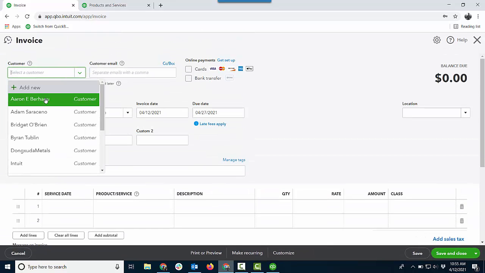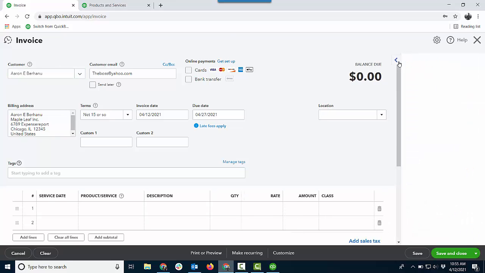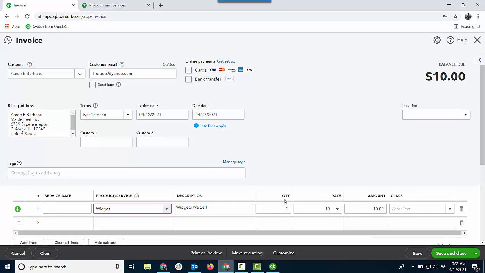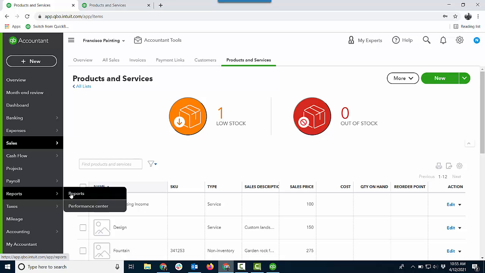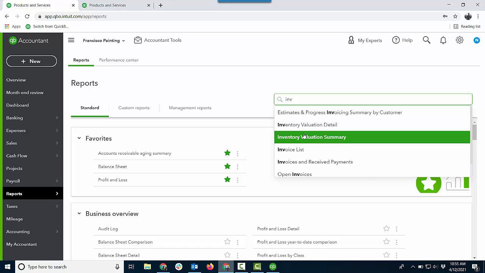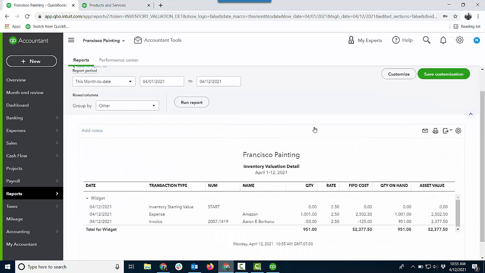And Aaron is going to purchase some widgets. Let's say he purchases 50 of them. See? We can see the updated quantity on hand going right now. And I click Save and Close. And then, of course, there are inventory-related reports. If I just search for inventory, there's a valuation detail and a valuation summary report, right? And it even has FIFO cost column because it's first in, first out valuation method. And that is managing inventory in QuickBooks Online.